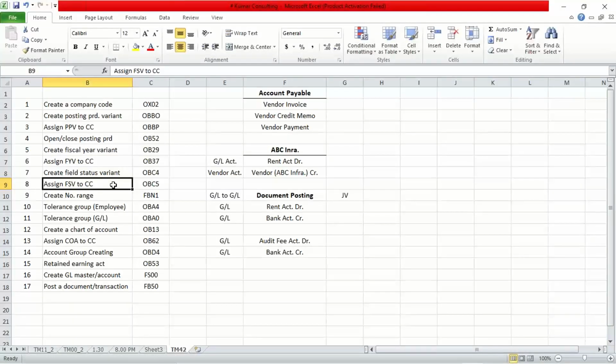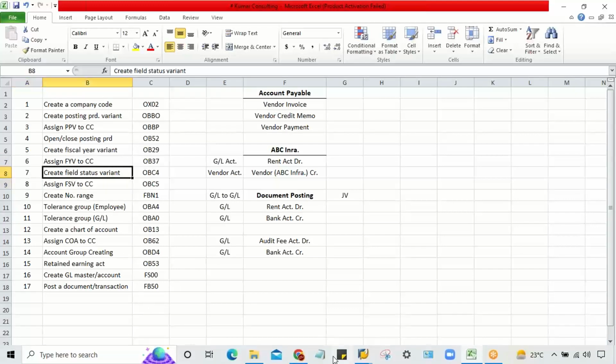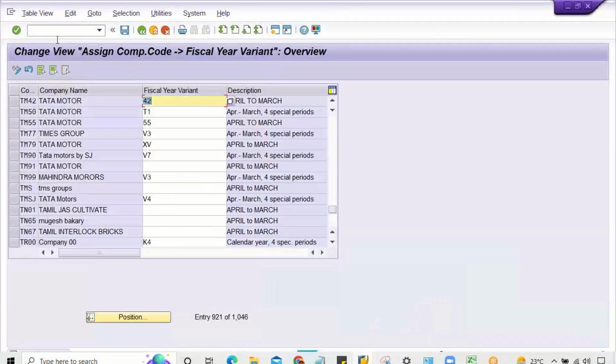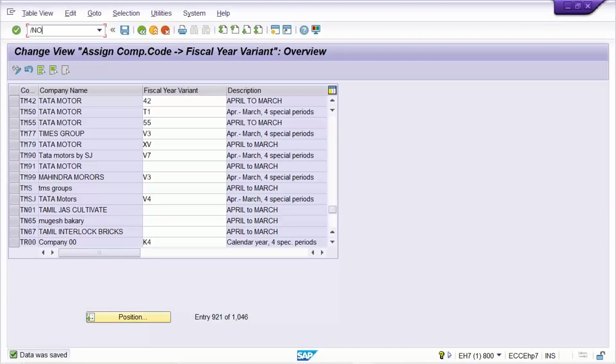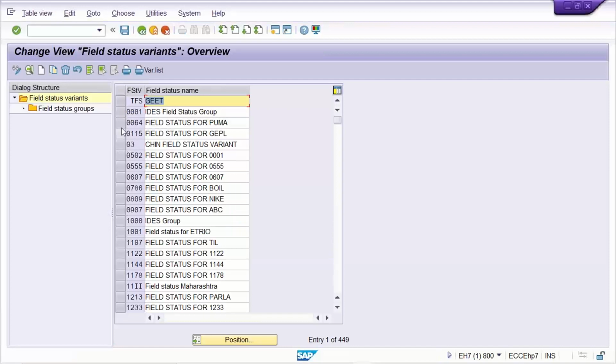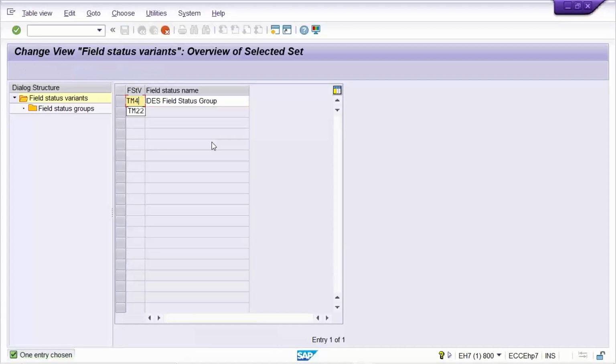So the fiscal year variant we have created, right? Now here, field status variant, OBC4, and then assignment, very simple. In OBC4, you can copy any one. You keep copy 0001, that is the standard given by SAP, and TM42 I'm going to keep.